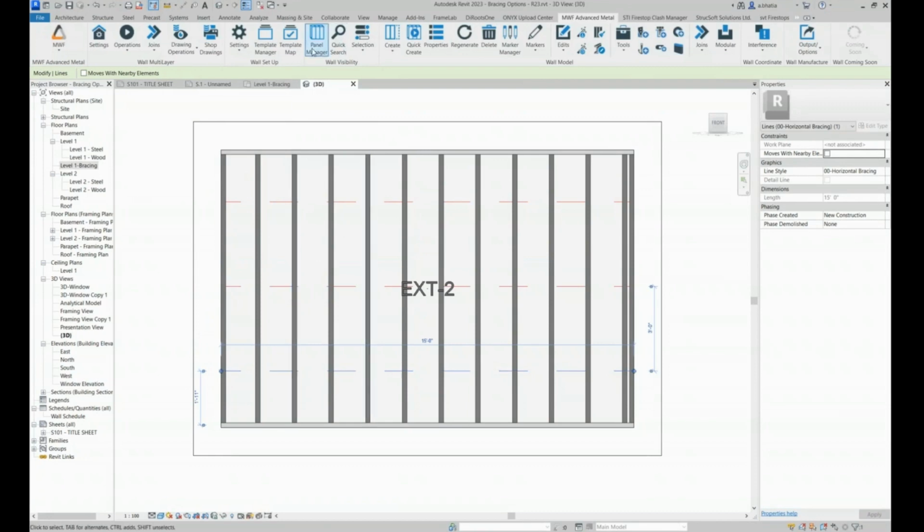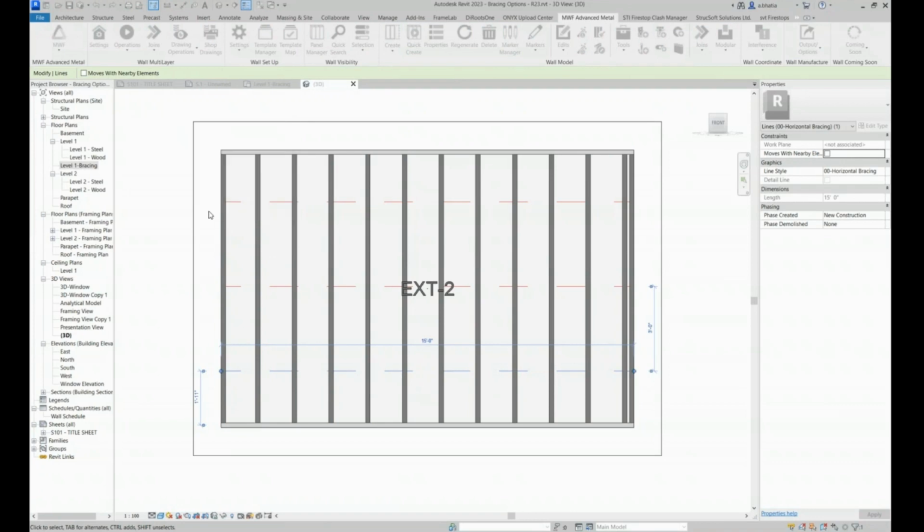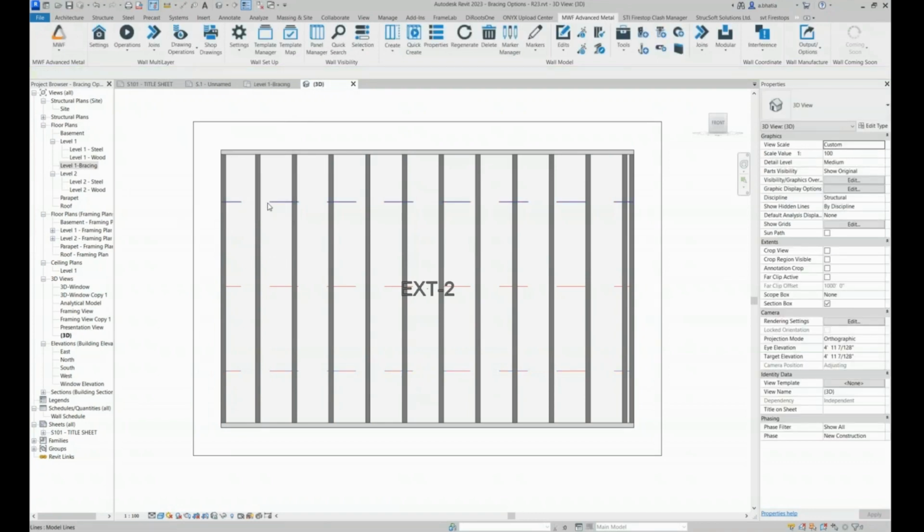And then over here, the very third one, we're going to again go into the properties of it, and we're going to change it to extend to closest, and we're going to go ahead and hit OK. So before I regenerate, what I'm going to do is I'm going to trim these lines so you can see the differences between all those options right when we regenerate.